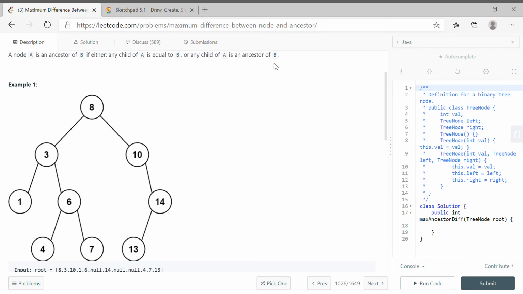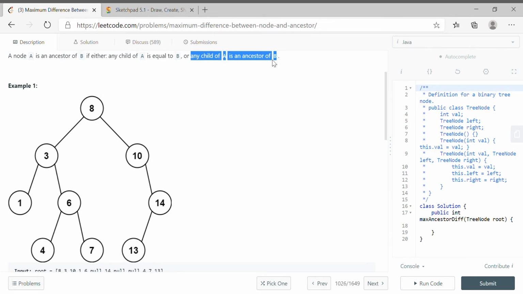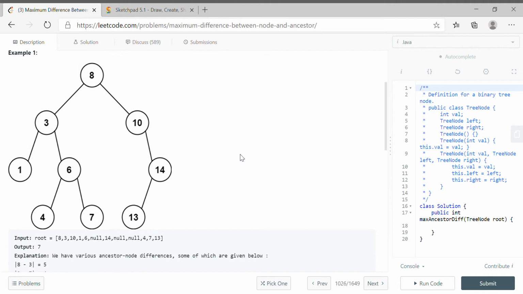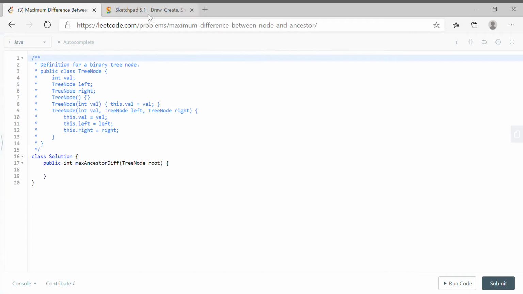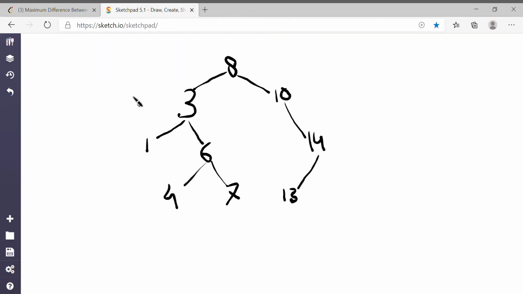What is the meaning of this? Let's suppose that two nodes are 3 and 7. So 3 is an ancestor of 7. Indirectly they are saying that any descendant of a is also a descendant of a, so that will also become an ancestor. So they are asking what is the maximum difference. Okay, so we'll try to understand how we can solve it.